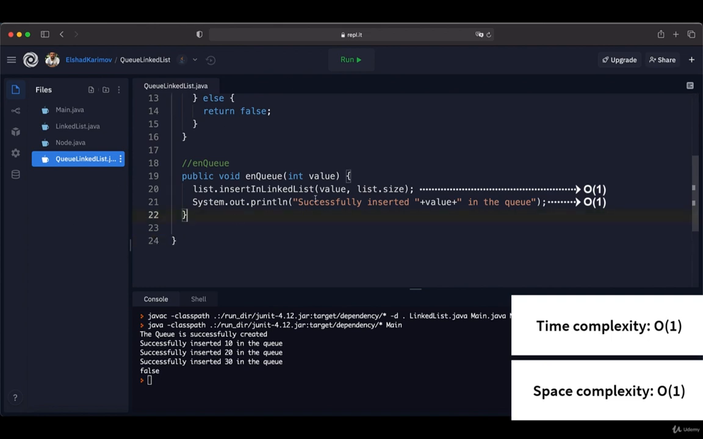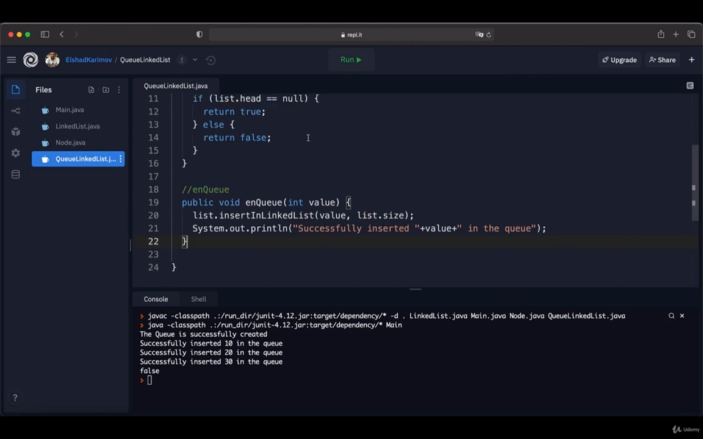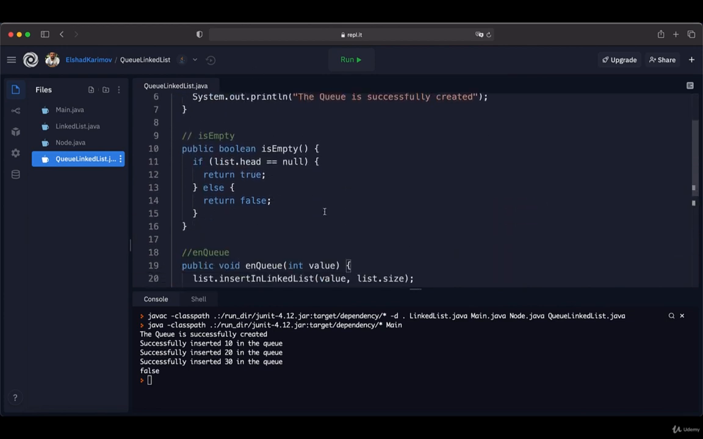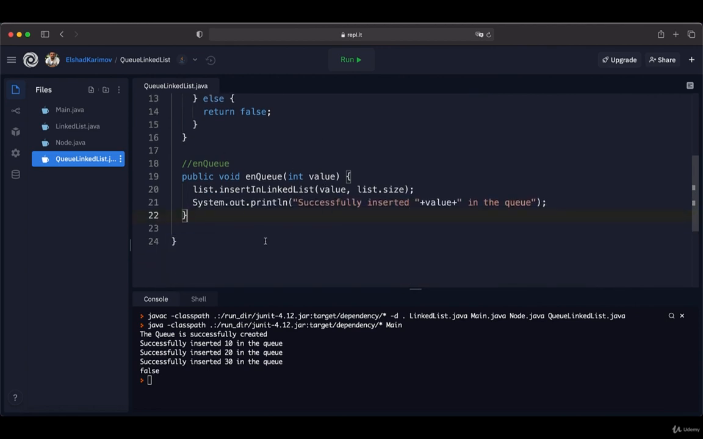Now with this method we have come to the end of this lecture. In this lecture we have implemented creation of a queue using a linked list, then we have implemented the isEmpty method, then we have implemented the Enqueue method. To make our video shorter, I'm going to create the other methods in our next lecture. Hopefully everything is clear about this lecture.